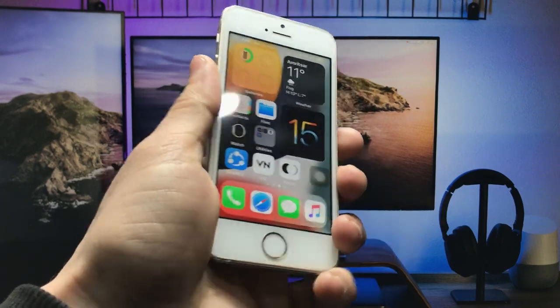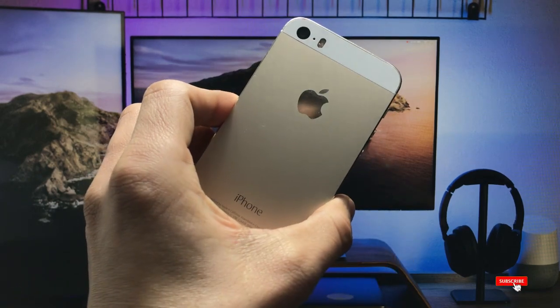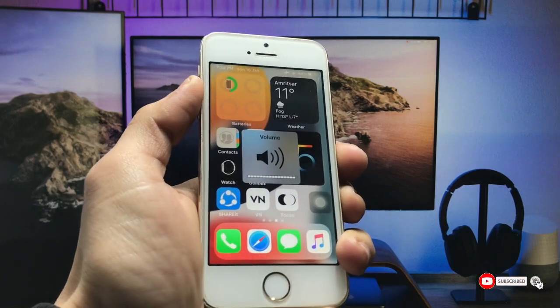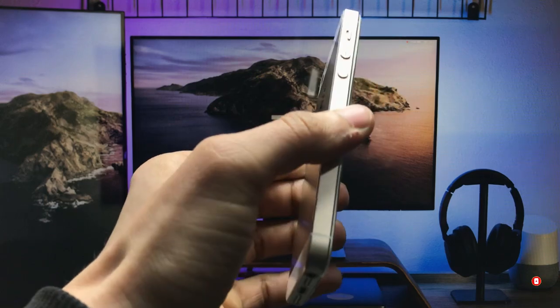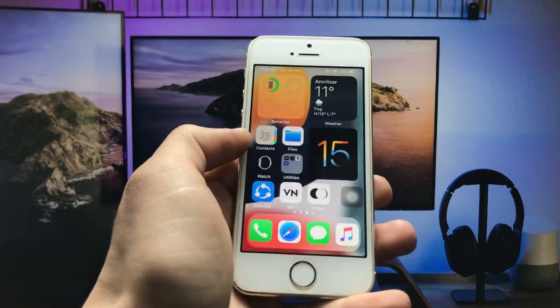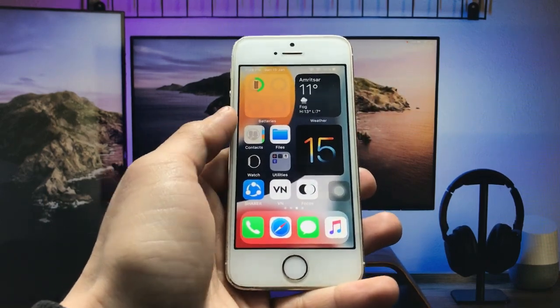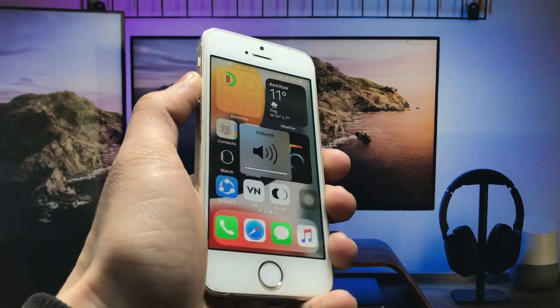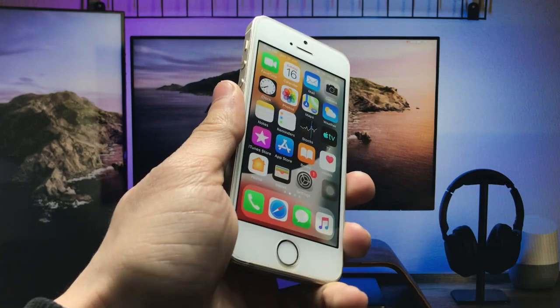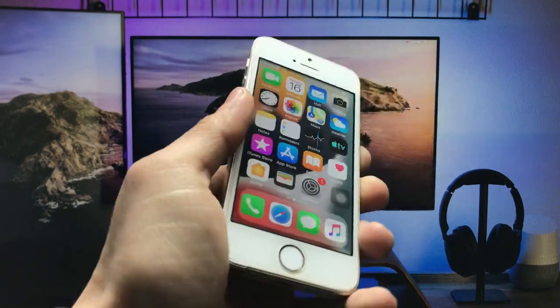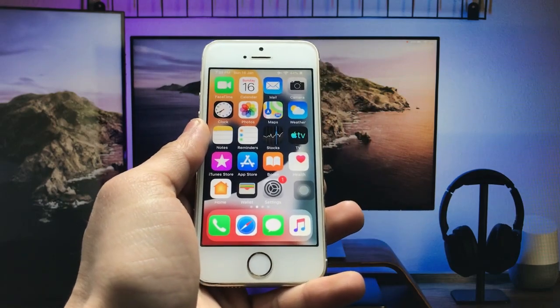You can check here. This is my iPhone 5s and I'm using it in 2022, because I like the performance and the size of the iPhone 5s. You can check here, I'm using the iOS 15 features on my iPhone 5s. So if you don't know how to get this feature, the video link is available in the description. You can easily get these features on older iPhones like the iPhone 5s and iPhone 6 in 2022.